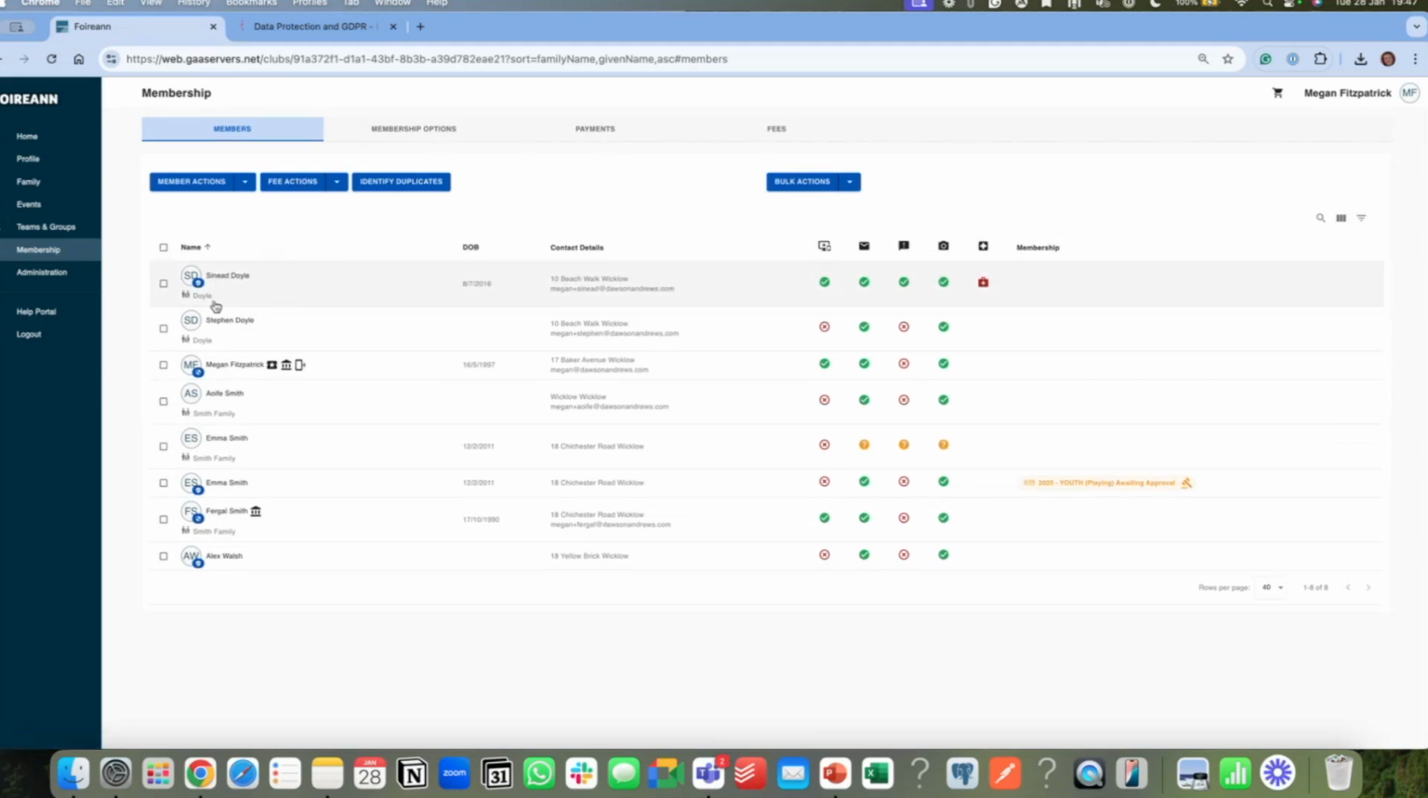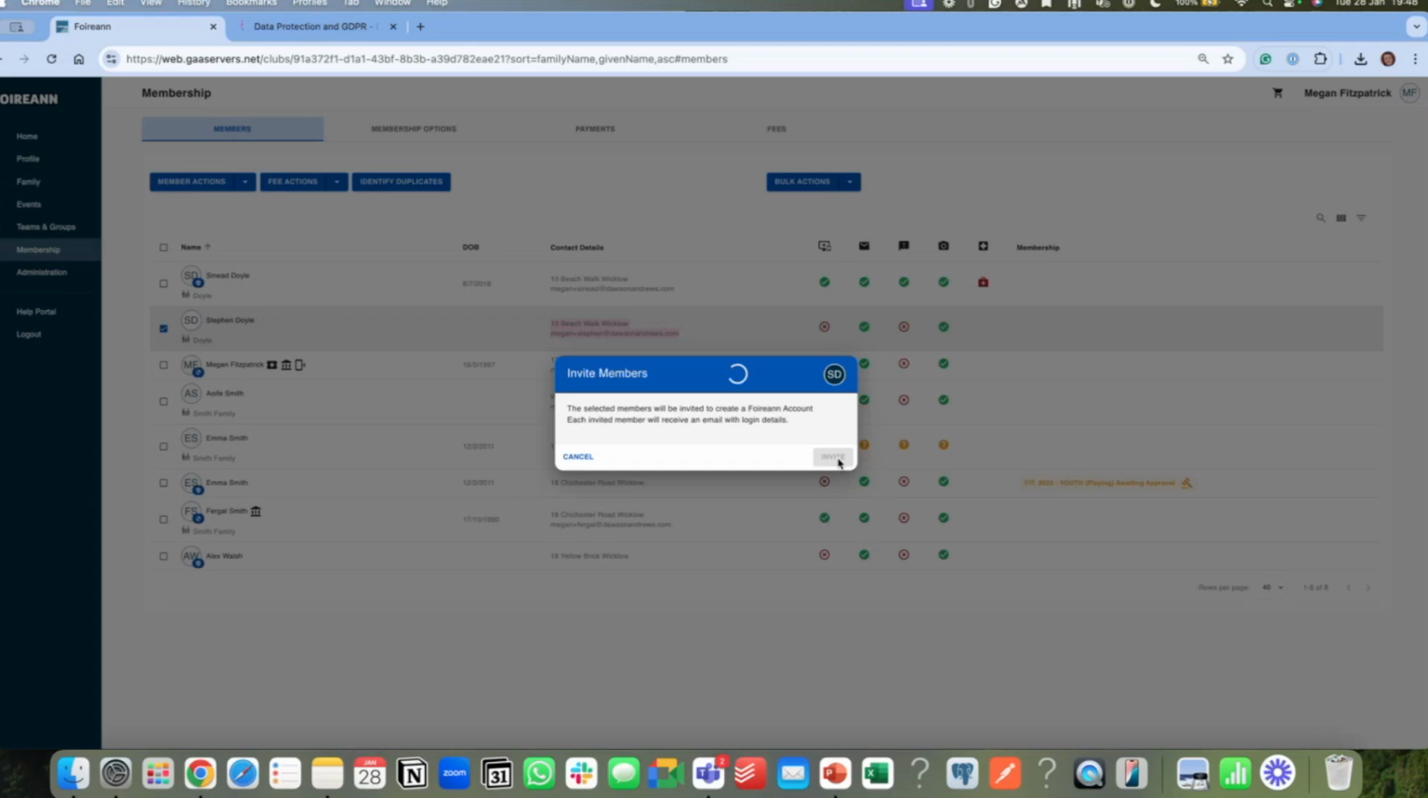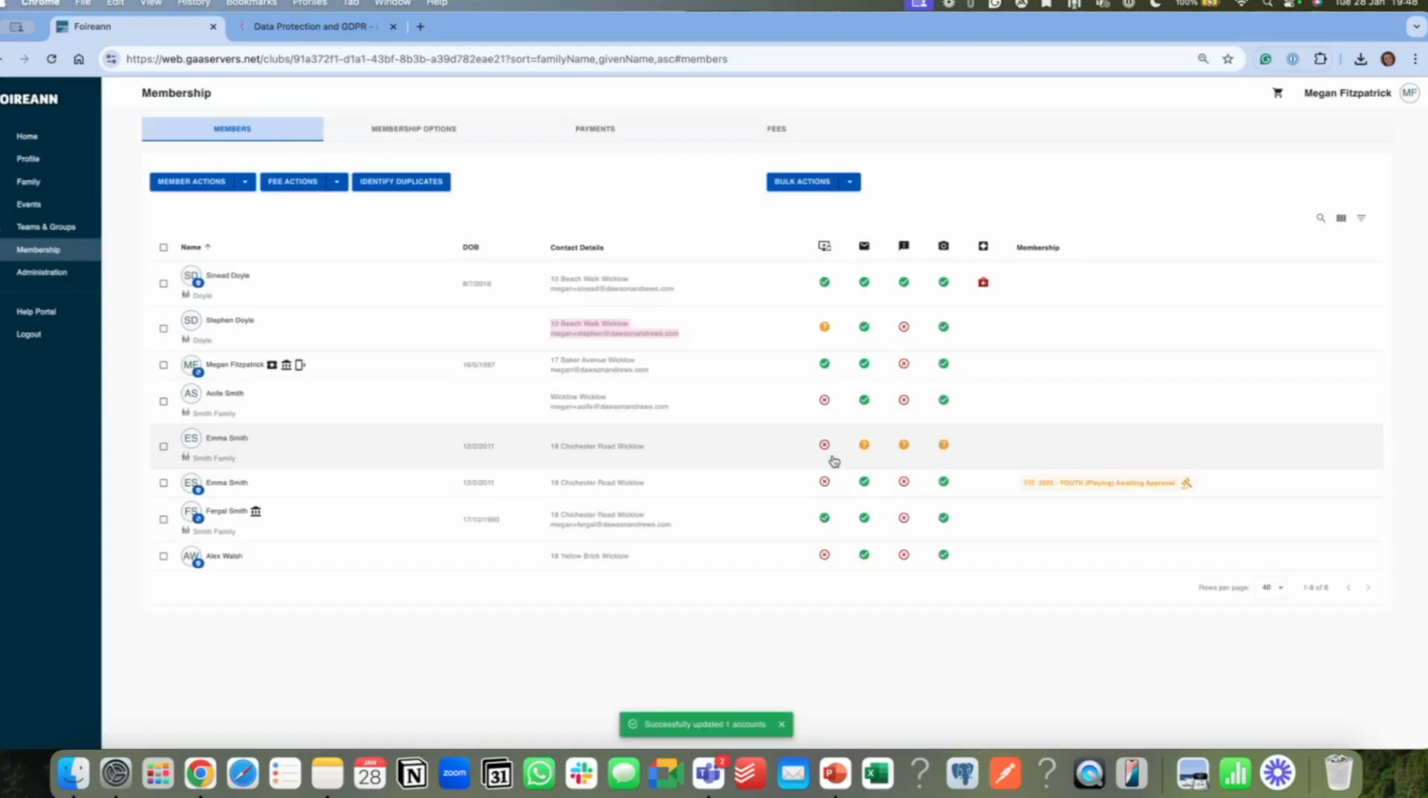So in this scenario here, what I would be doing, as an admin, is going into Stephen. So Stephen has an account. If he didn't, I'd be going in and adding Stephen as a record. I would be adding his email address. So this is the dad, adding his email address, and then inviting him to Foireann. So he now has a login and password, or username and password, to log into the system.